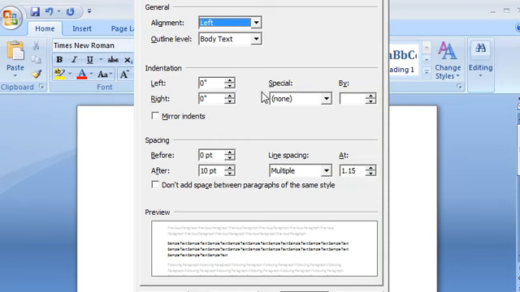The first is the indentation area. You want to set up a hanging indentation. To do this, under Special, select Hanging. It defaults to a 1/2 inch margin, which is what you want, so you don't have to adjust that width.